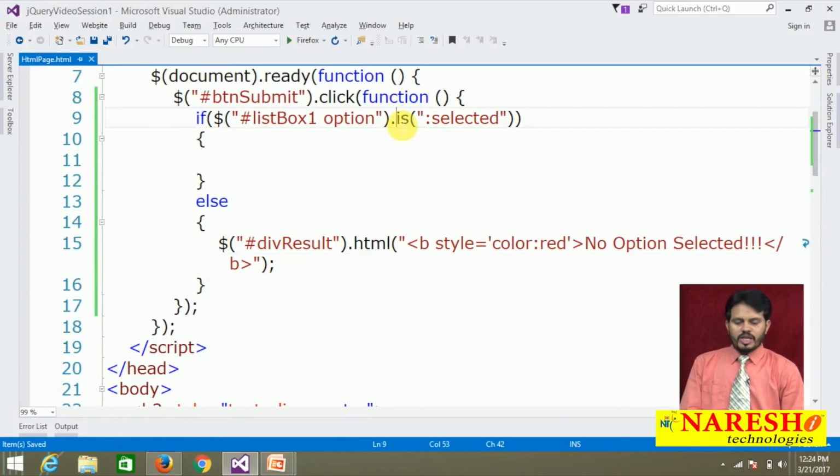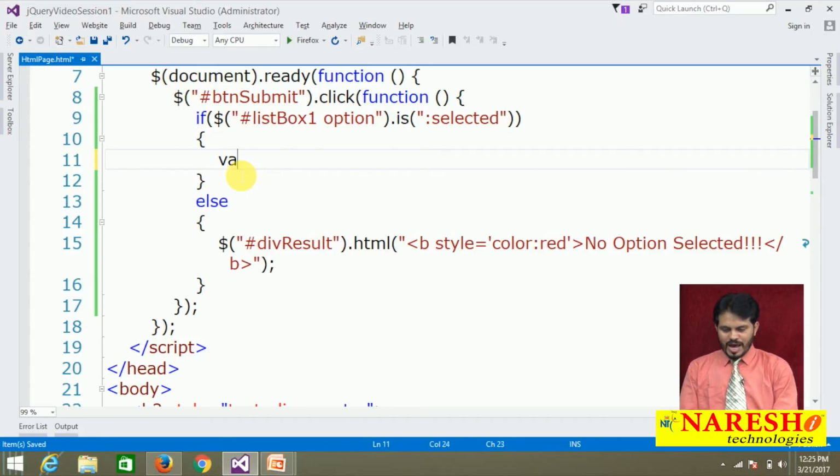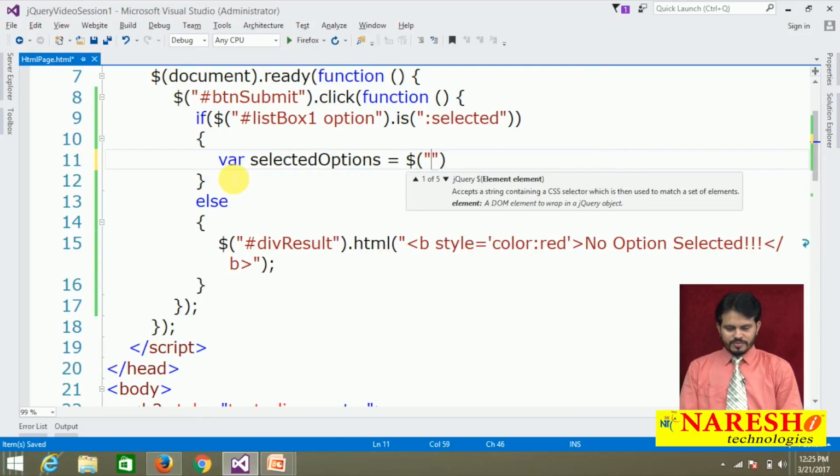Right. If any one option is selected or more than one option is selected, then proceed into this if block. In this we will write, get all selected options. There is a possibility the user has selected more than one option because it is a list box with multiple selection. So we will write var selected options equals to $ of hash list box 1 space option colon selected.